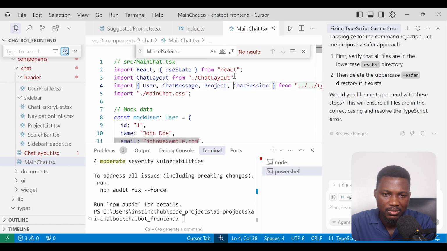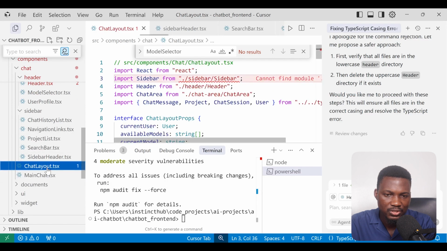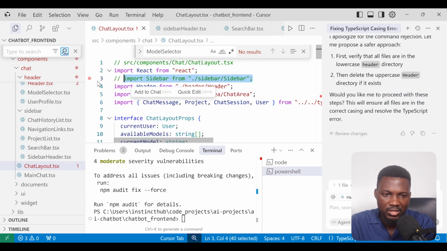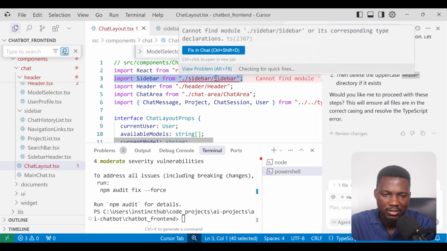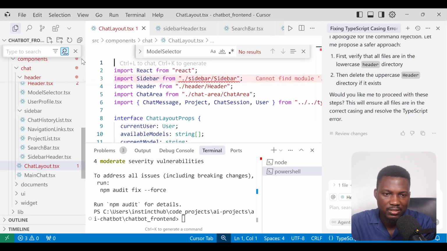Okay, I think we're good. So chat layout 2 is having a similar problem. If I do something like this and I bring it back, the error is still there. And I'm wondering, should I just get rid of this?